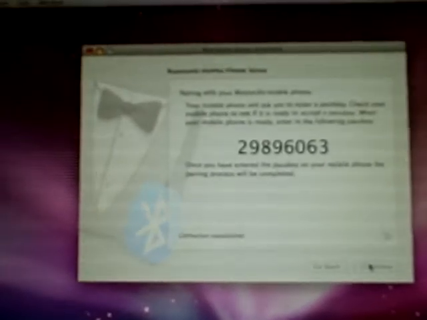Gathering additional information about your device. It says additional information complete. Click Continue. That says pairing with your Bluetooth mobile phone. You see this number appears on the screen. Now back on my BlackBerry, it is asking me to enter that number. This will pair the two devices. So go ahead and enter the number on your screen.